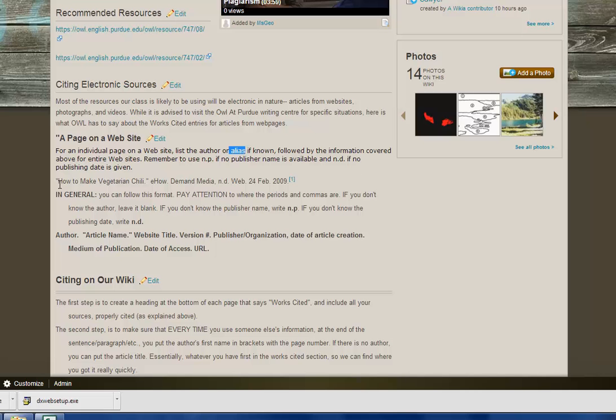So they give an example: how to make vegetarian chili at eHow. Demand Media, no date. So this is the publisher, and then they didn't have a date of publication. The medium of publication is the web, and this is the date that it was accessed. Okay, so this is an example.